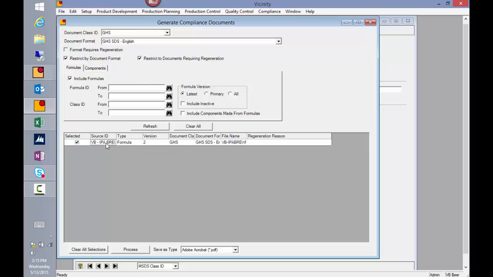Which makes sense in this formula, in this database. So I've got one document that I need to review. It's this formula, and this is why I need to regenerate it. Had I put a note there, I'd be seeing this listed. From here, I can process and save it as either a PDF or a Word document.